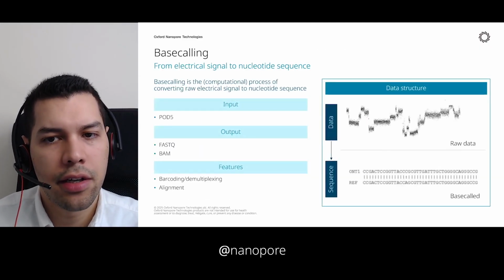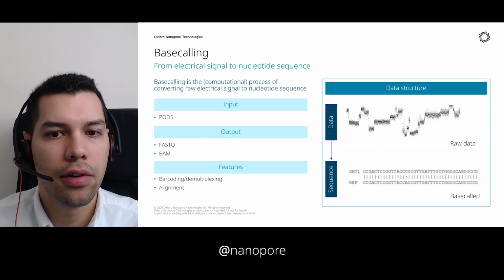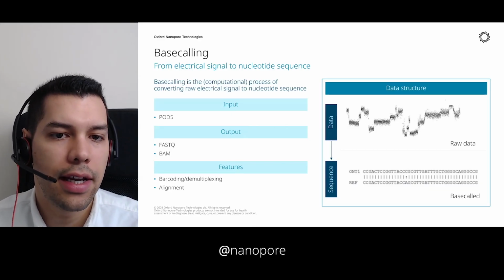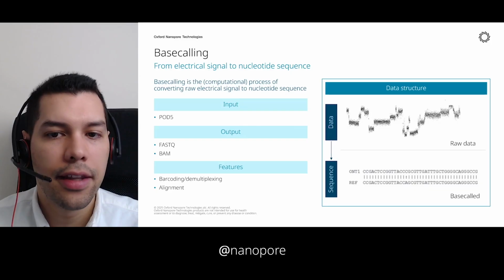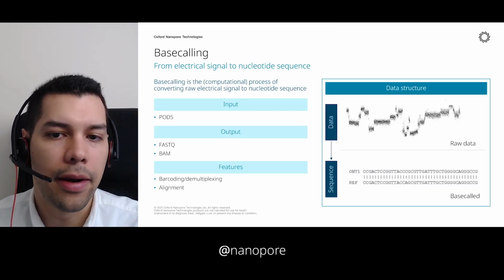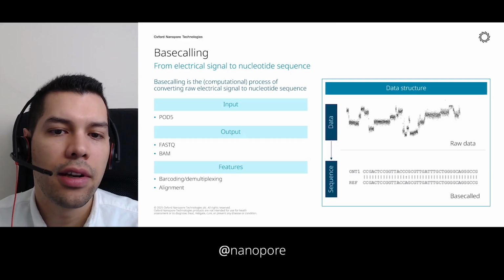Basecalling is a process of converting that raw electrical signal generated at the nanopore into a nucleotide sequence using state-of-the-art algorithms. The input to basecalling is the raw signal stored in our POD5 file format, while the output is the nucleotide sequence in standard FASTQ or BAM format.